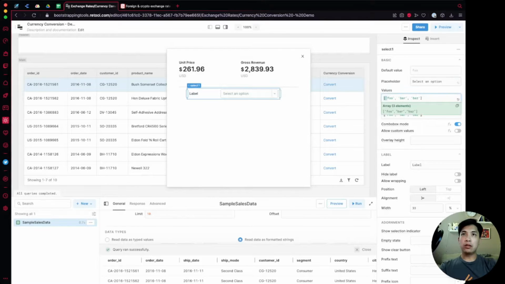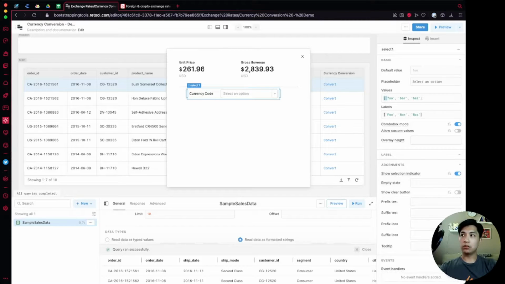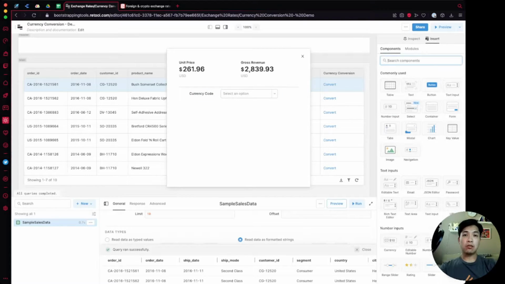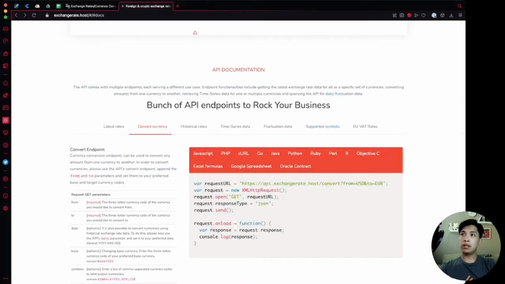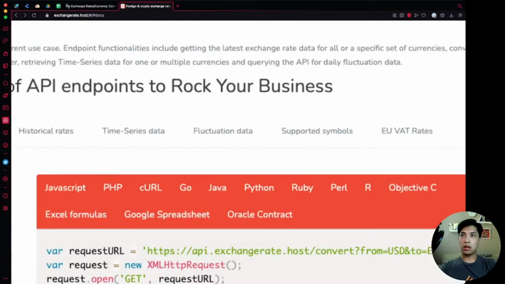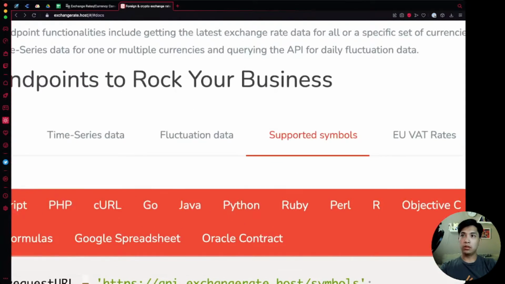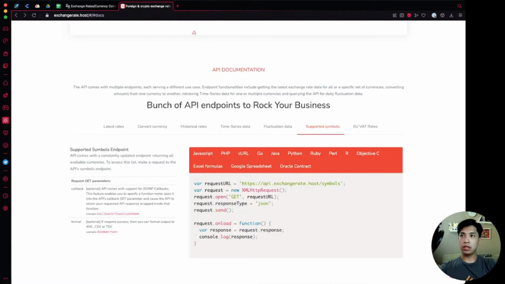So what we need to do now is we're going to have to figure out all the currency symbols that we want. So let's say currency code. And because we don't actually have all the currency codes just yet, we can actually get it from the API. So going back over to our API documentation, we are going to use the convert currency as the main thing that we use, but there's also this option for supported symbols. And when you click on that, it's going to give you the endpoint to actually get all the available symbols that this API service supports.